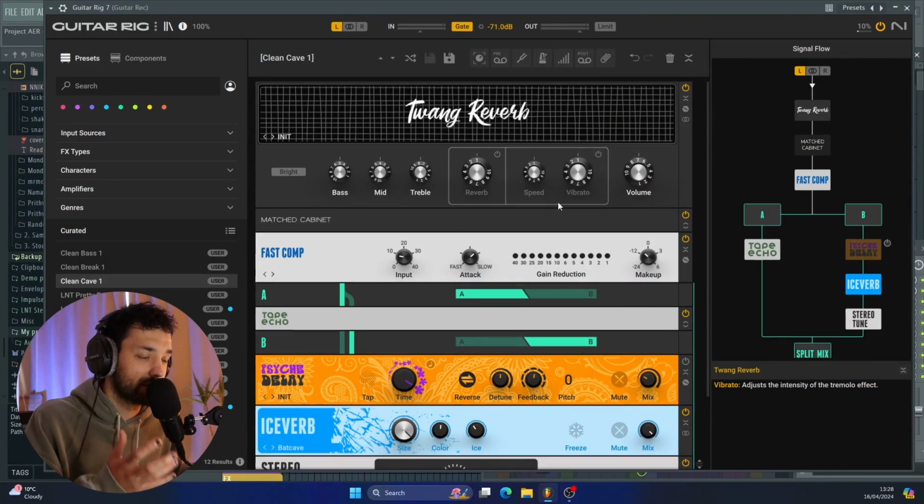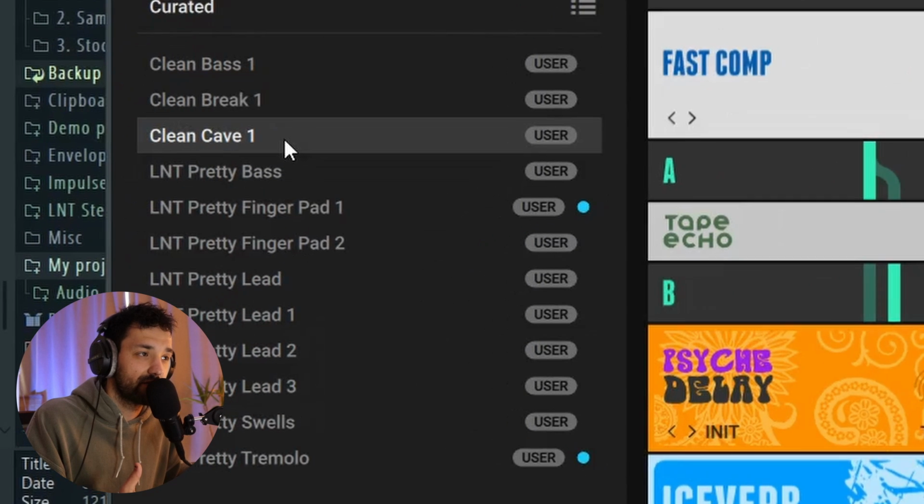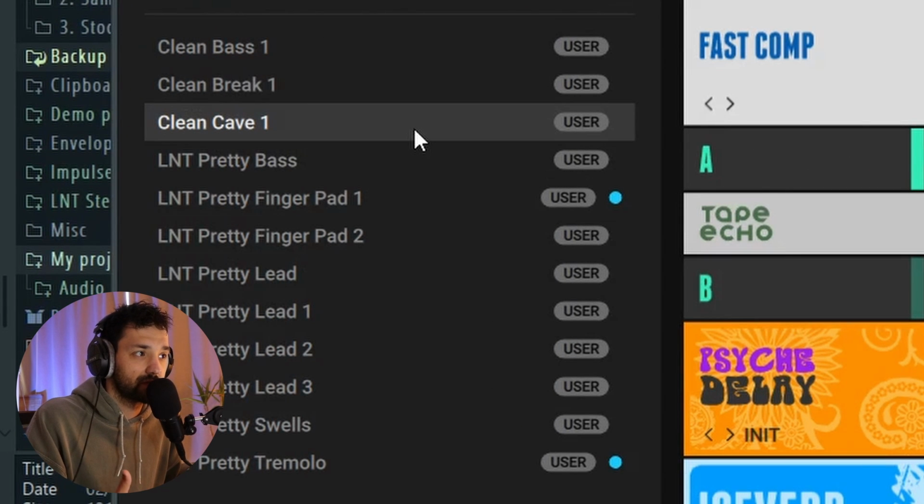When it comes to recording live guitar and live bass, my go-to plugin is Guitar Rig 7. Now this is a fairly expensive plugin, but it just has some really nice out-of-the-box sounds. My go-to sound for guitar is this Clean Cave preset, and I've just tweaked that ever so slightly, so I've saved my own version of it, but this is a great out-of-the-box sound.